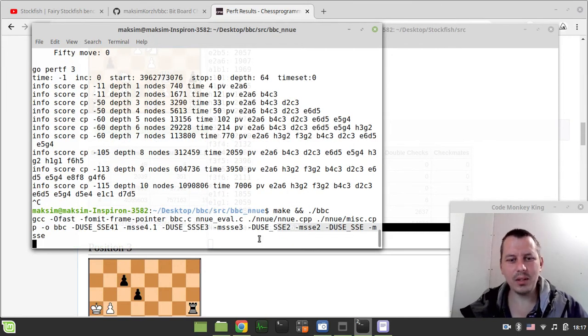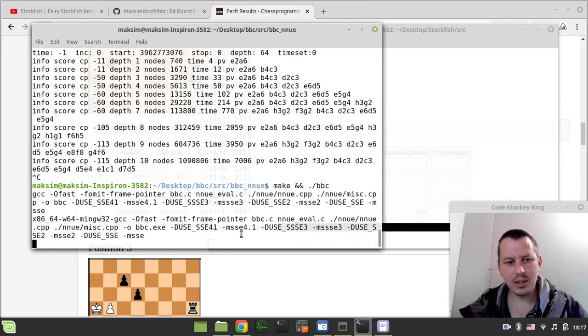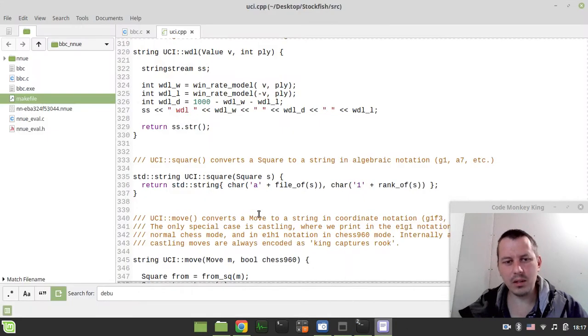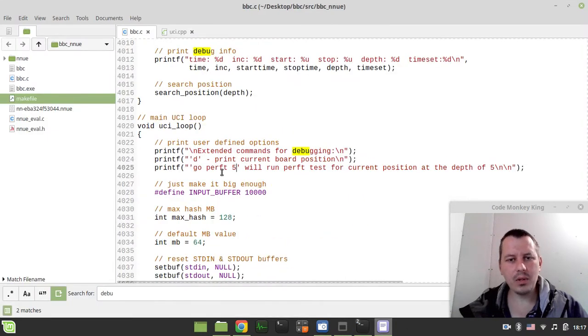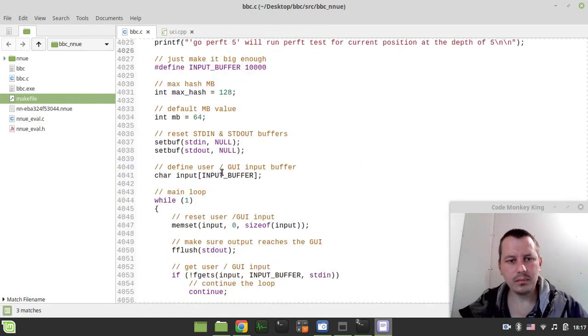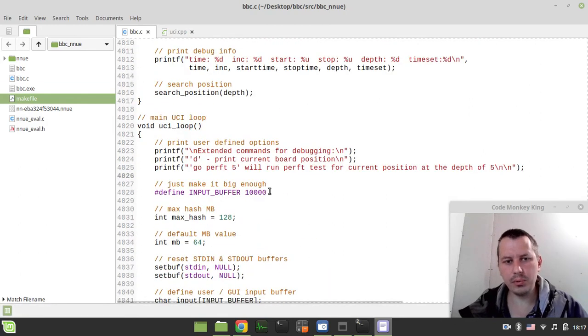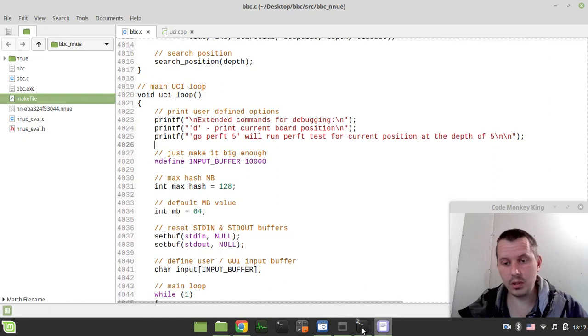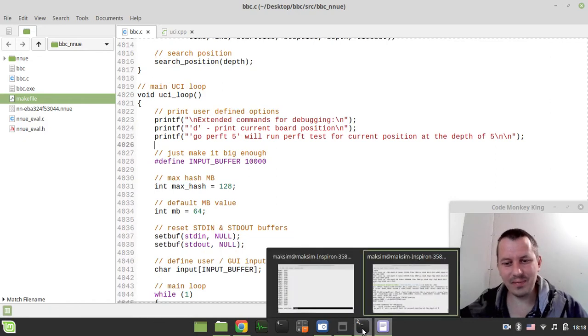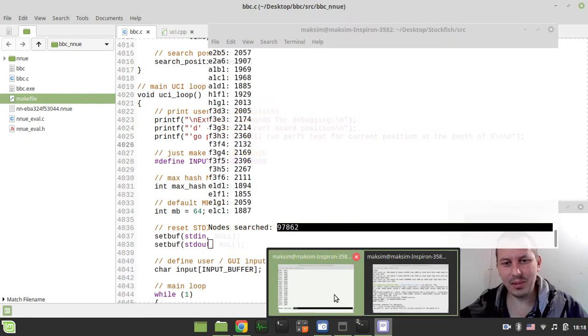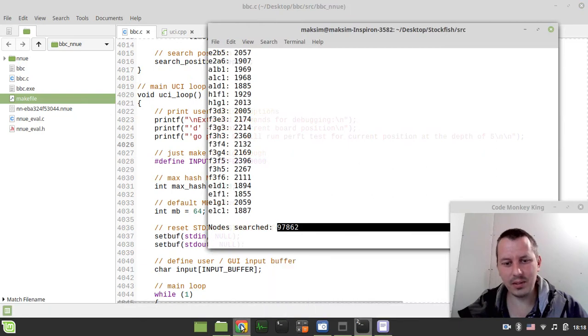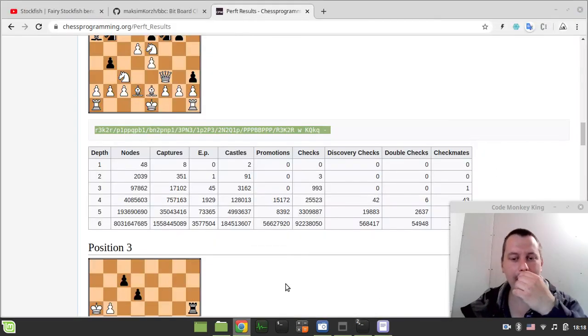Okay, let's wait a bit more until it compiles. Let's compile again. I could have just run BBC without running make. Okay, and we are very close to the issue definition of why my perft test is not perfectly accurate.